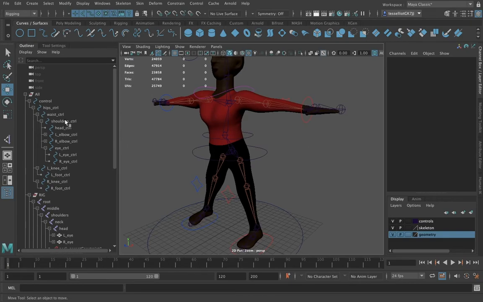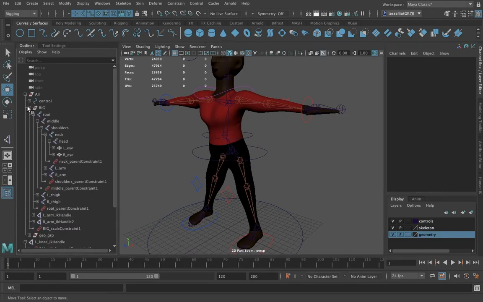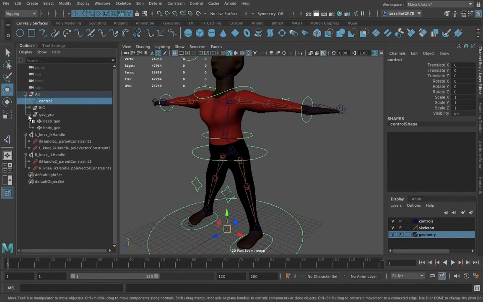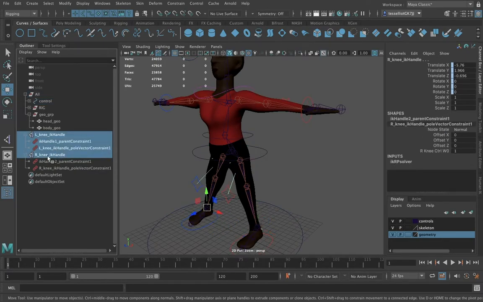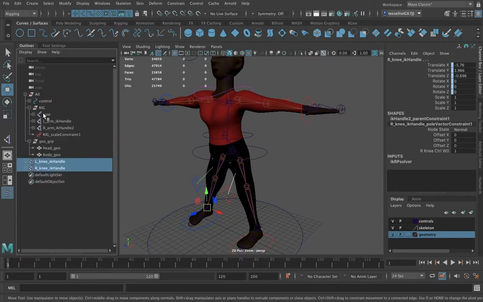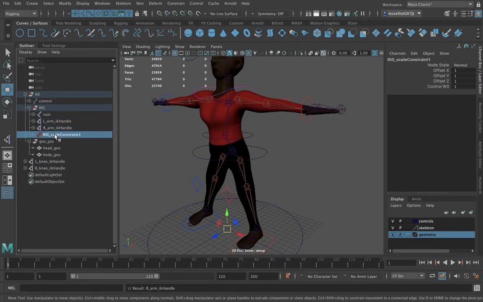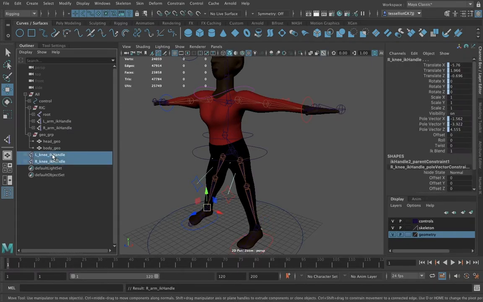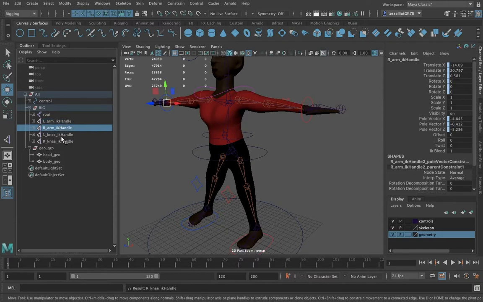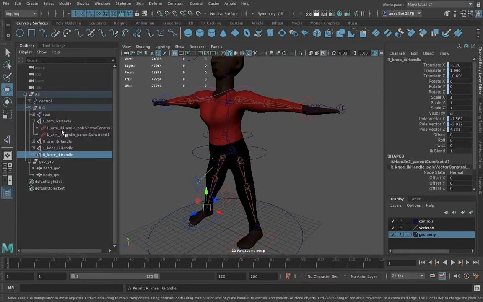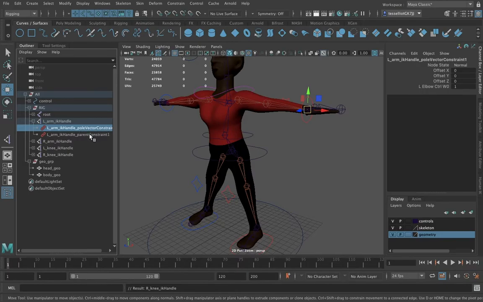The last kind of constraint I want to do here is that I have my main control. Let's get these IK handles into the rig. So the rig has the root, and then it has these IK handles. Let me just delete that too. I'm going to drop these two within the rig also. So I have left arm, left knee, right knee. They have both an IK handle pole vector constraint and an IK handle parent constraint.